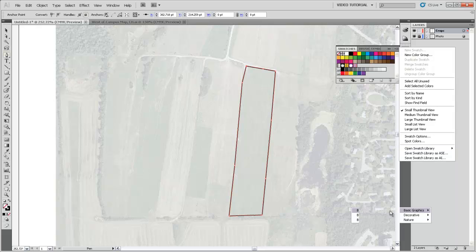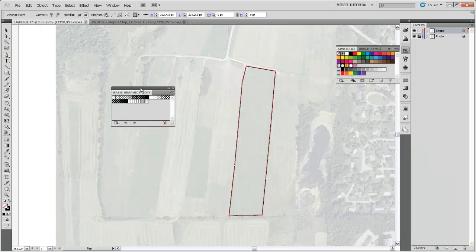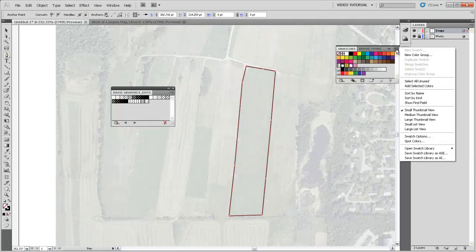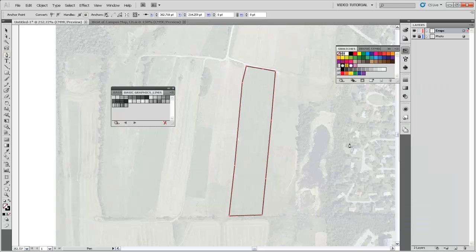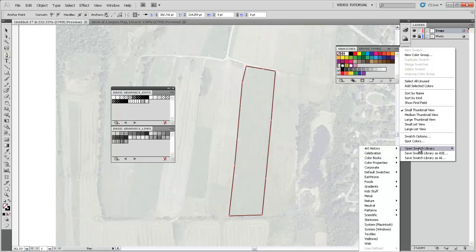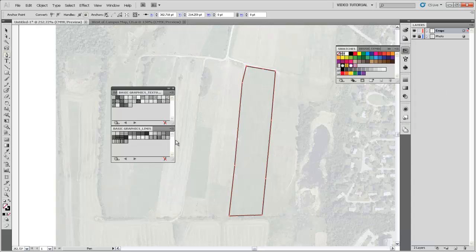So we'll start with dots. There's our panel for dots. I'll do this again. To that menu in the upper right-hand corner, Open Swatch Library, Patterns, Basic Graphics, and now Basic Graphics Lines. I'll pull that out so we can see both of them at the same time. And then this third one, Open Swatch Library, Patterns, Basic Graphics, Textures. And I'll put that one down as well.